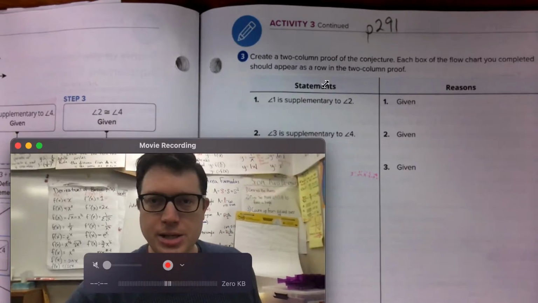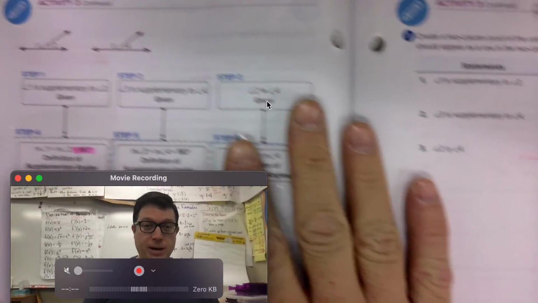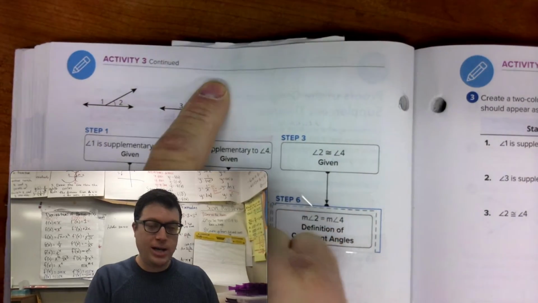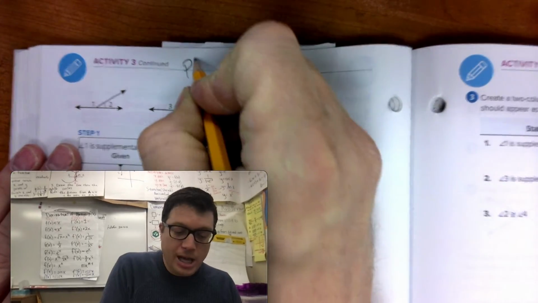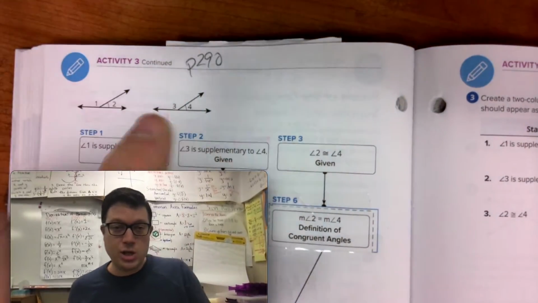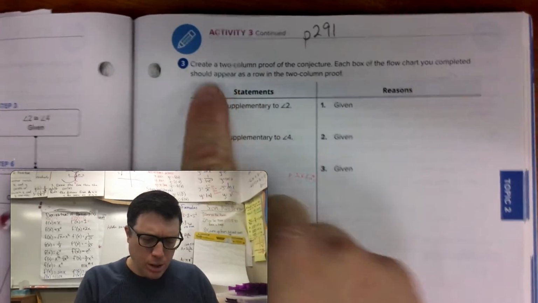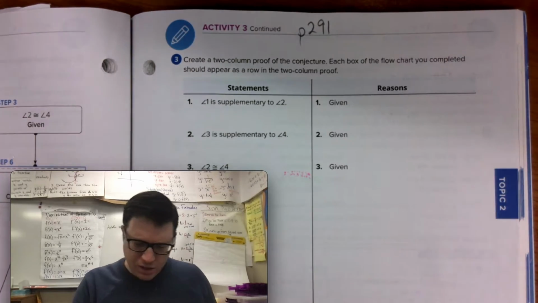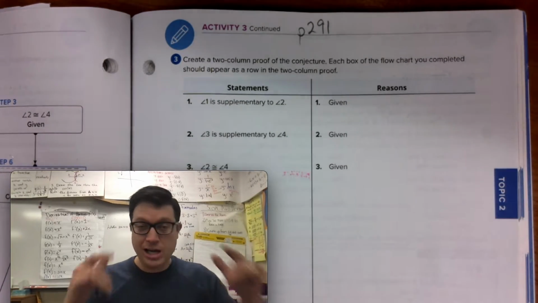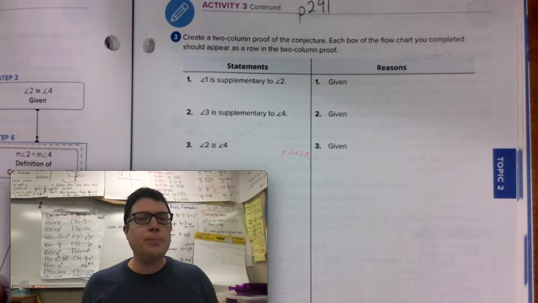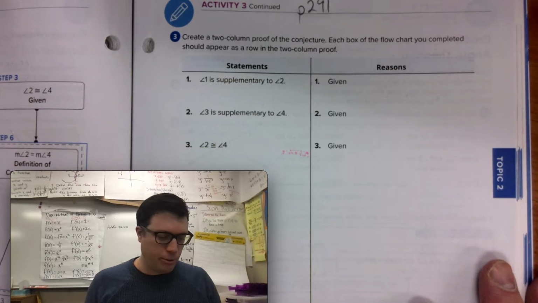So a little resize here. And like I said, I have my work from page 290 that you need to be able to reference as we use these steps and we fill out the 2-column proof from that. Create a 2-column proof of the conjecture. Each box of the flowchart that you completed should appear as a row in the 2-column proof.